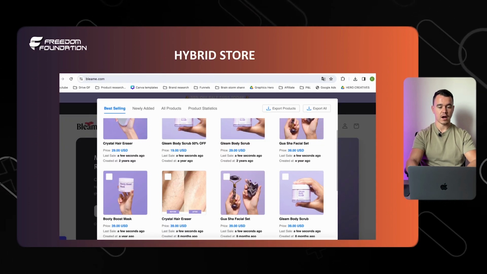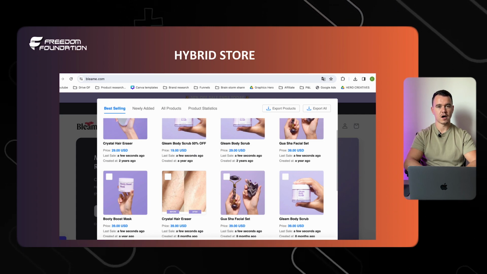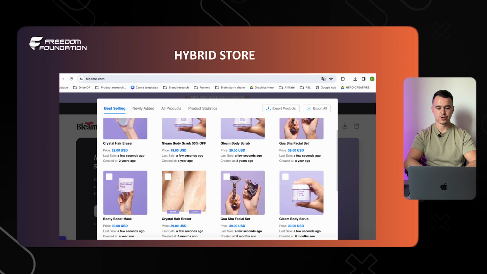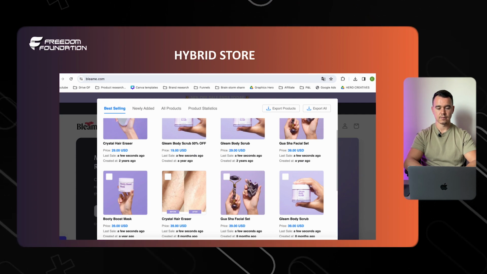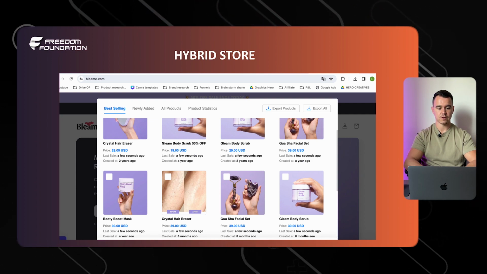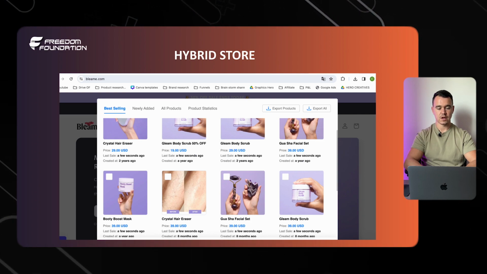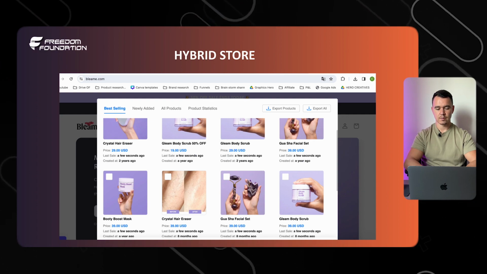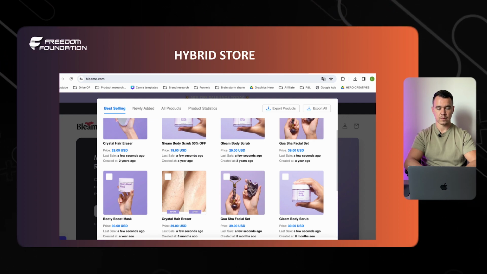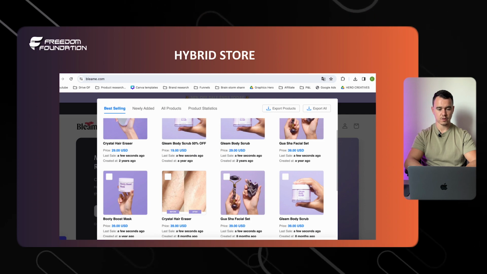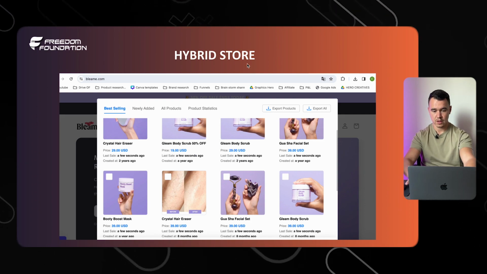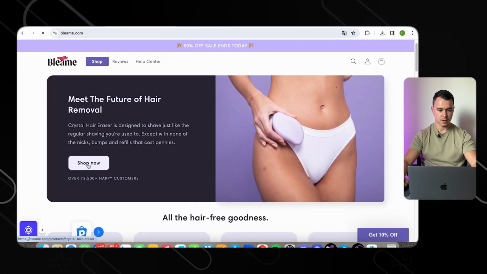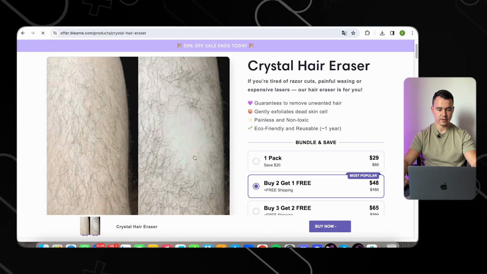And then we have the hybrid store. Well, what is a hybrid store? This is the last store that I want to talk about because not a lot of people talk about this. And here I have an example. It's Bleem.com. I don't know if you guys know this store, but it blew up like last year or even 2022. But in 2023 it went bananas, it went crazy. And they got started with like the first product, I will show you guys. This product, like this hair eraser, and that's where they got started. And it's crazy, they did millions with this product.